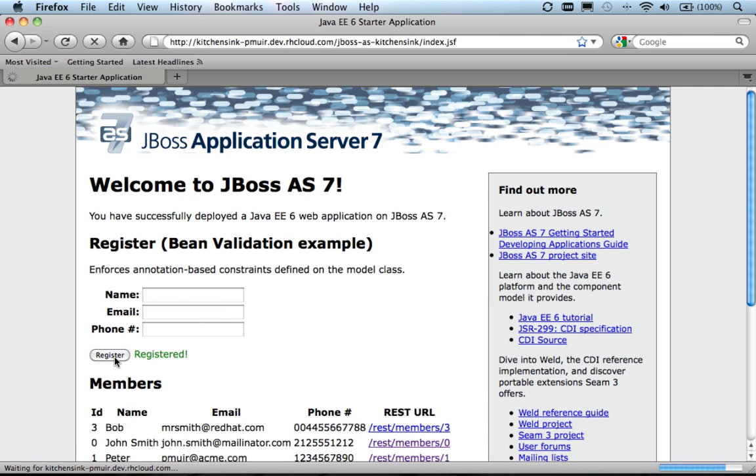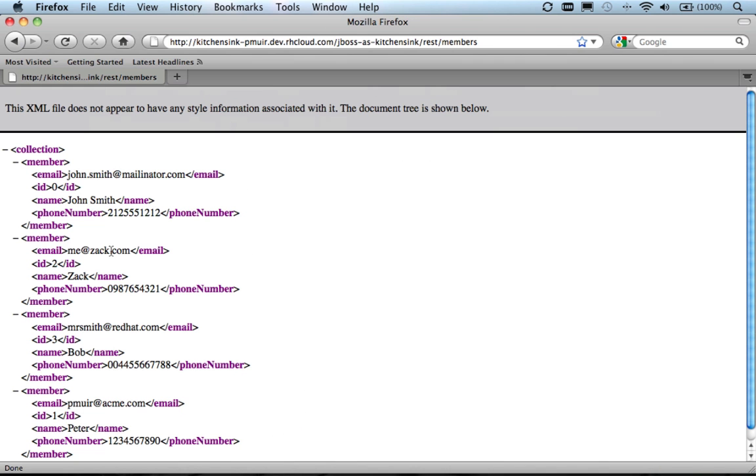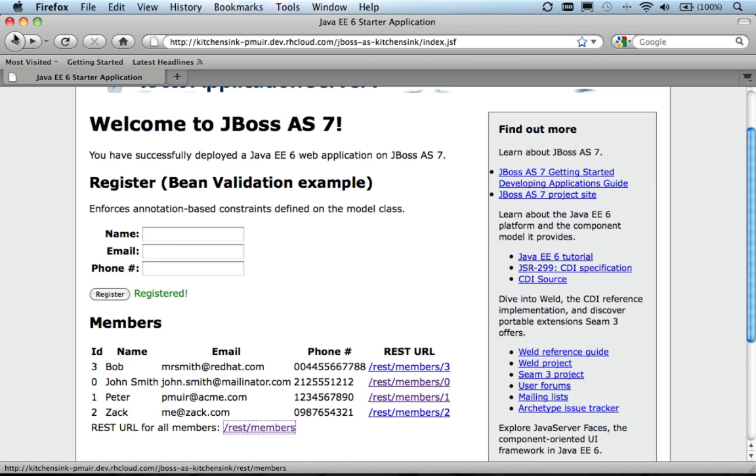And we can see that the list of members on this page is still being sorted by name. However, if we view the REST query, we find that they're now ordered by email address. So our reordering took effect, and our refactoring also worked well. That concludes our tour of Java EE6 features.